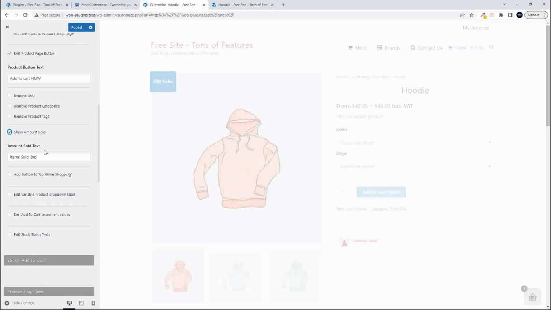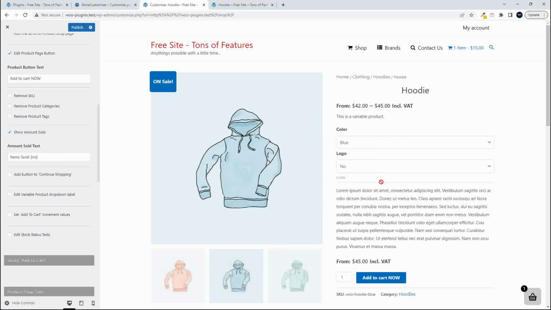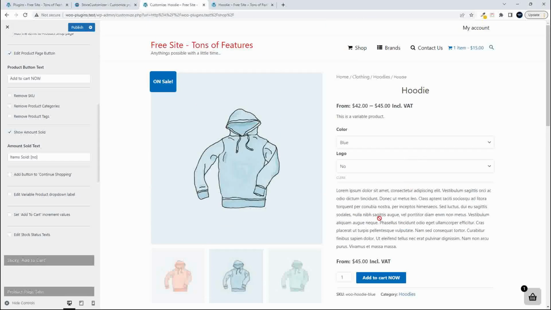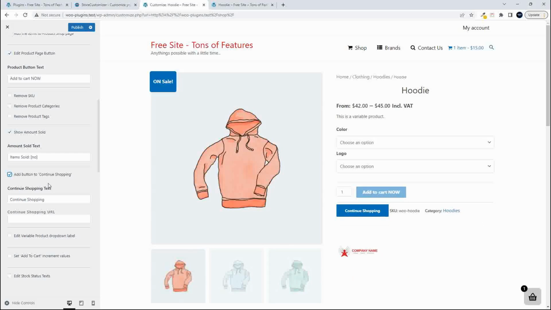Show amount sold. It's not something that I've been tracking on the site, so it may not show that purely for that reason. So if I was to select an option, you can see the price also here includes the prefix and the suffix, but there's nothing to indicate number of units. Then add button to continue shopping. Okay, so the continue shopping, I wonder where that would take us.